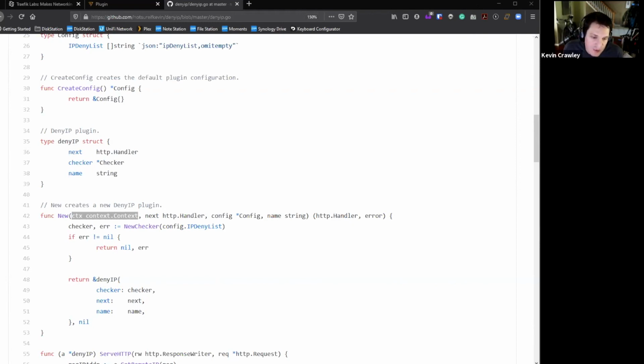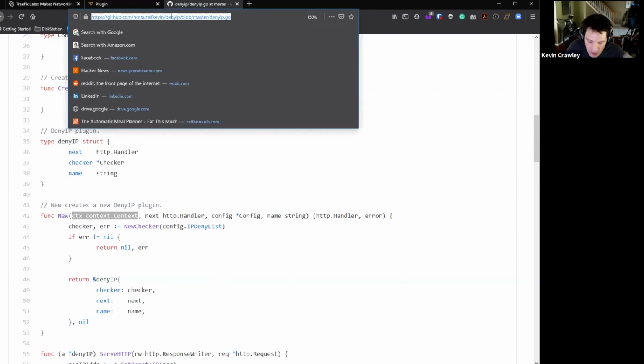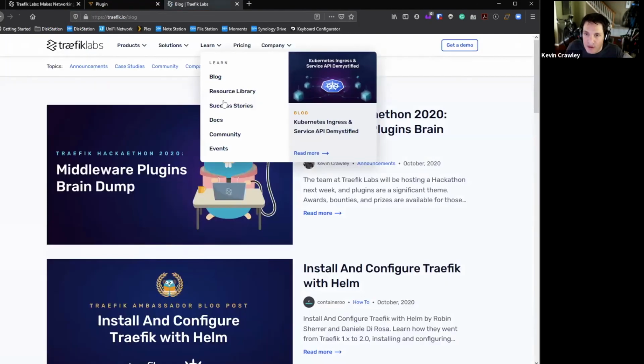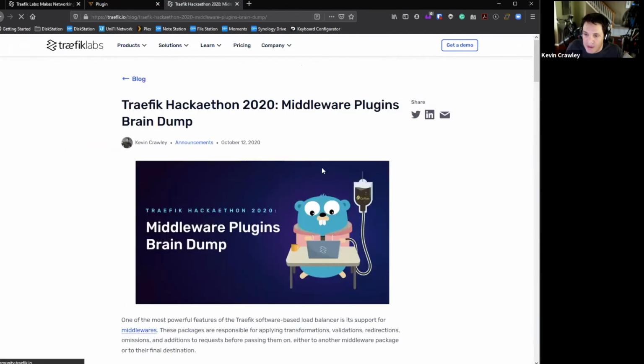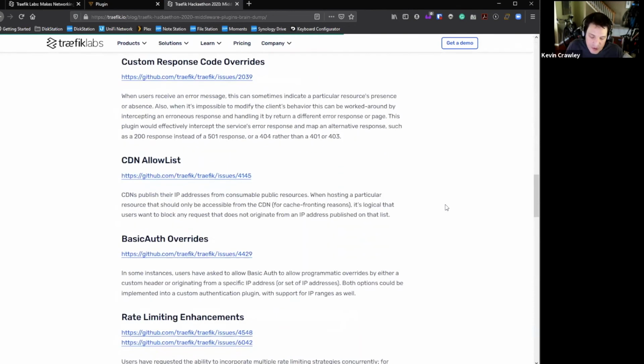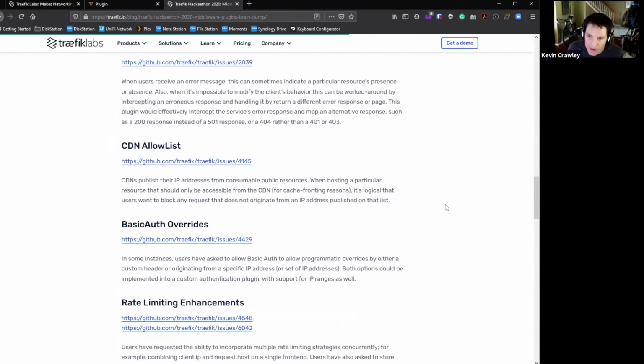Hui Nguyen asked, can you suggest some ideas for building plugins? That's a great question. I actually just wrote a blog post. If you go to traefik.io/blog, I have a bunch of plugin ideas here. They're not my ideas. I didn't think of them.